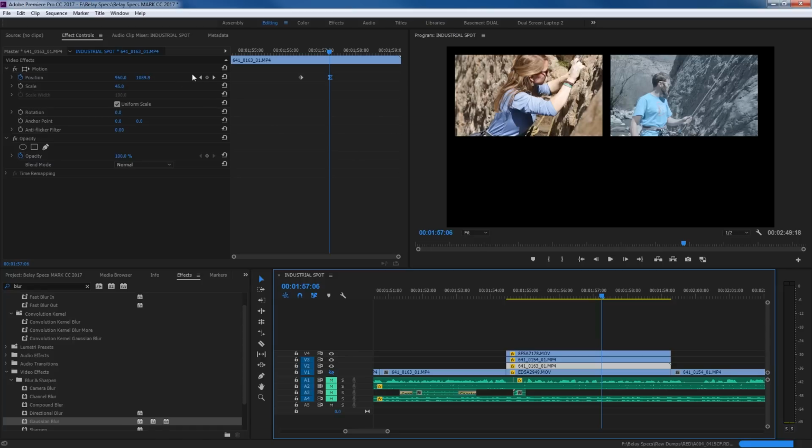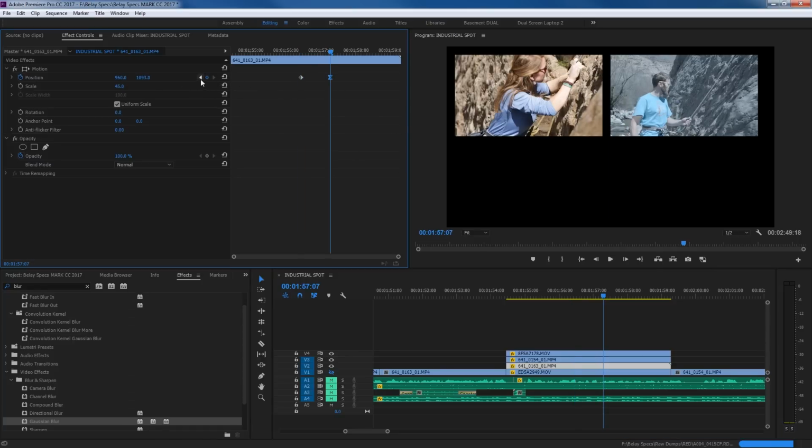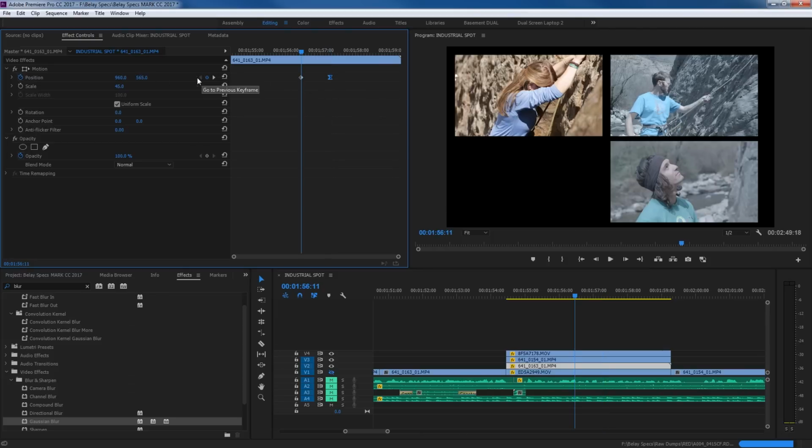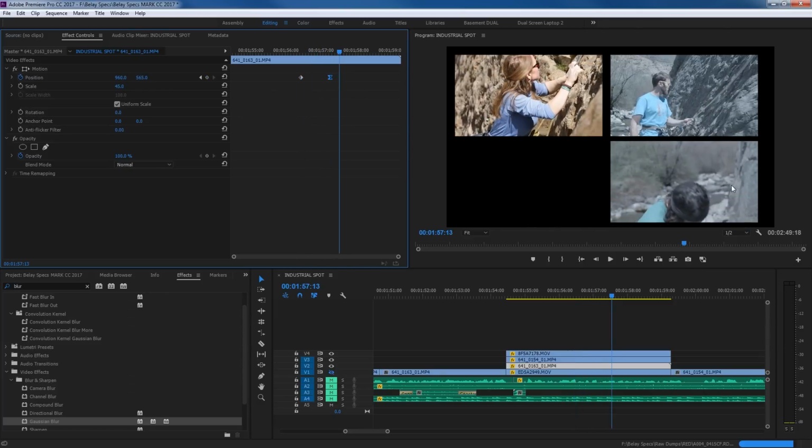Oops, I reversed those. So I got to reverse these keyframes here. So this one is 565 and the second one is 1093. So I'm going to make this one here 565 and this one 1093. Sorry, I messed those up. 1093, and now it's out. So now it plays in there. And I've got this easing in to right there.